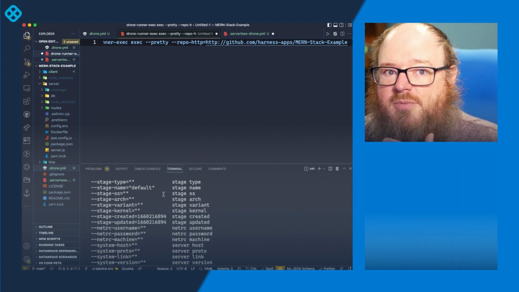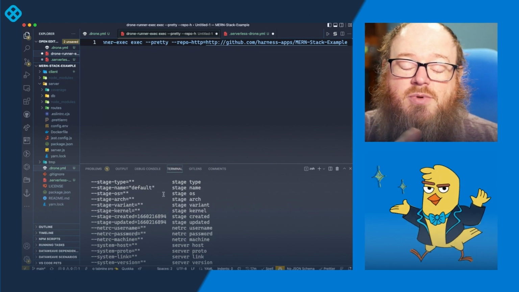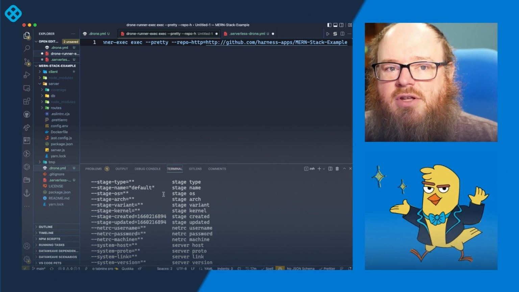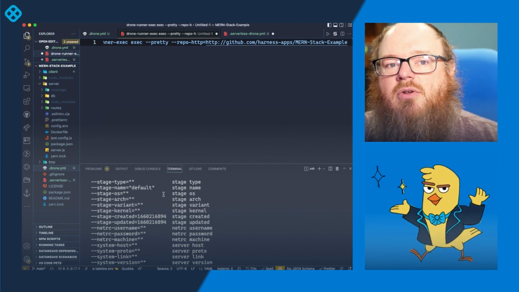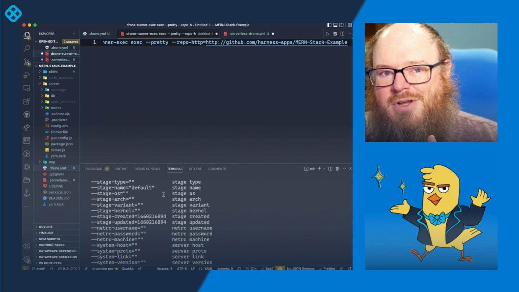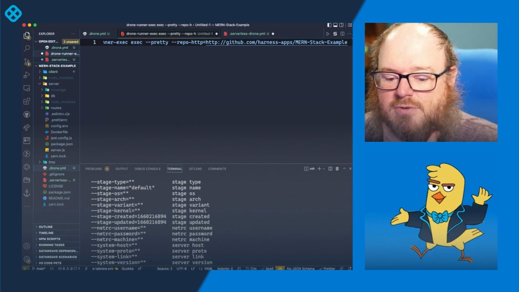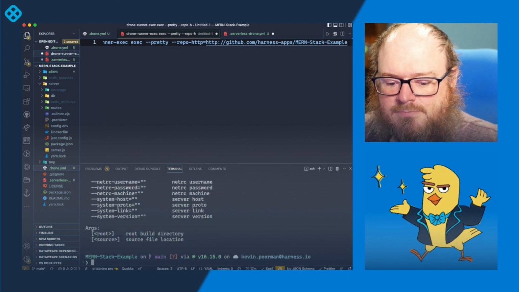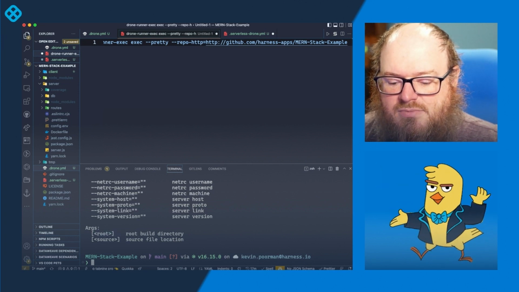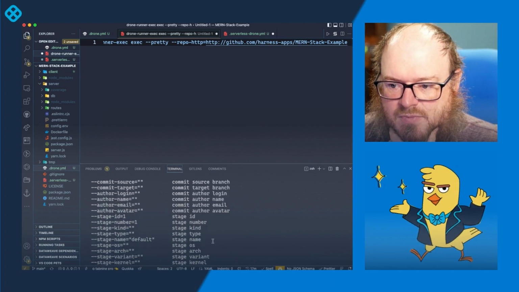Now, if you think about it from the context of the way drone is normally executed with a commit hook, or excuse me, a webhook firing that off, that webhook is going to give you the repo, the commit hash, all that information that we don't necessarily need here because we're running this on main, but you get the idea of how that information gets transferred over. And we've got stage, system, and then we've got a root build directory and the source file location. So those are our args.